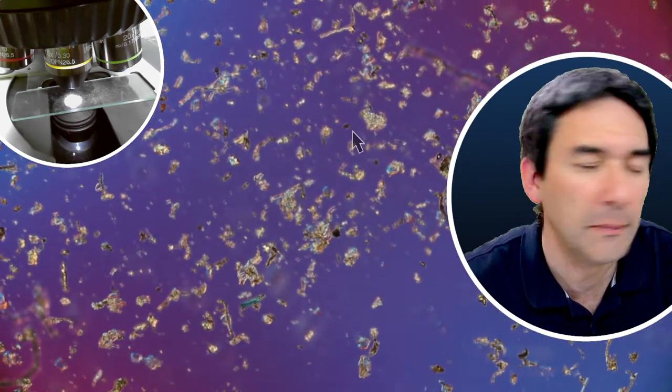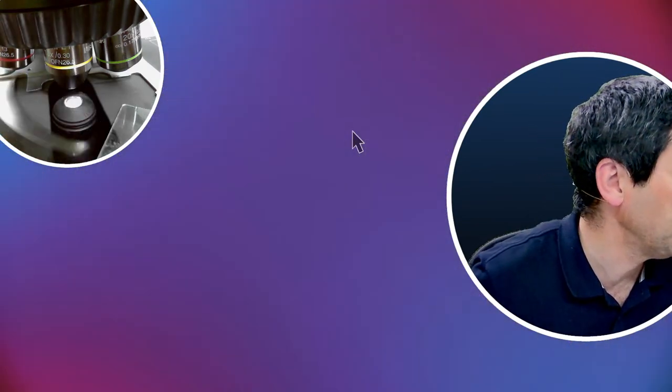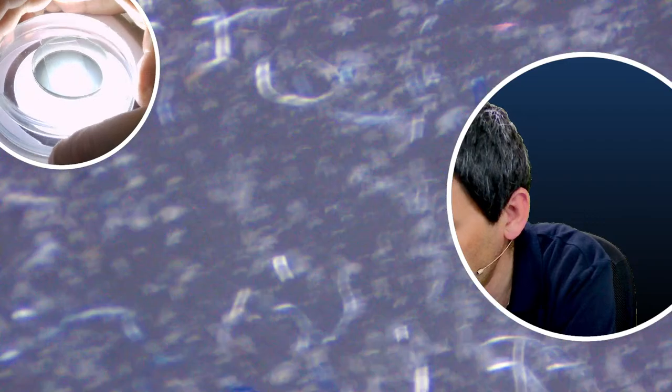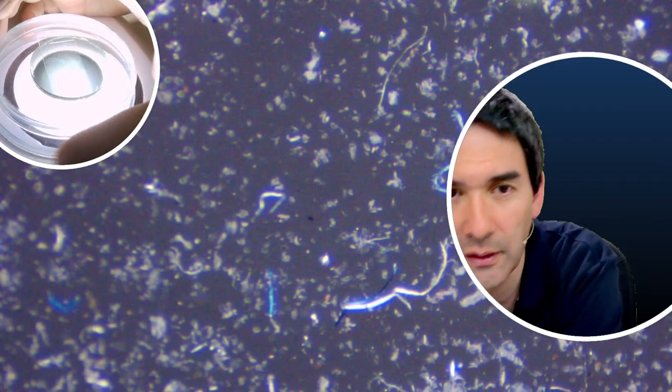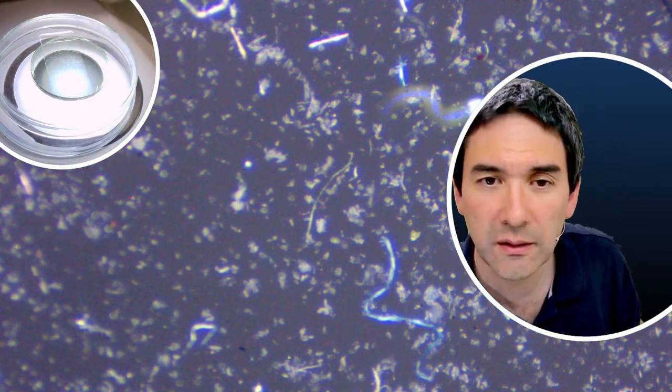But I just want to show you again. Let's try it again, maybe there where it's a little bit more dense in the stereoscope. Yeah, let me see.